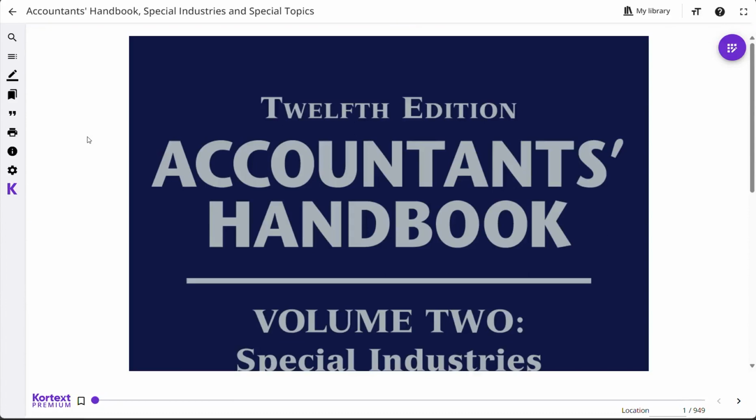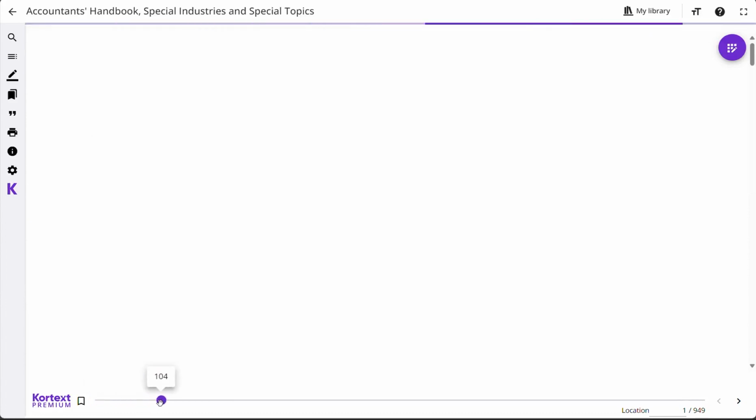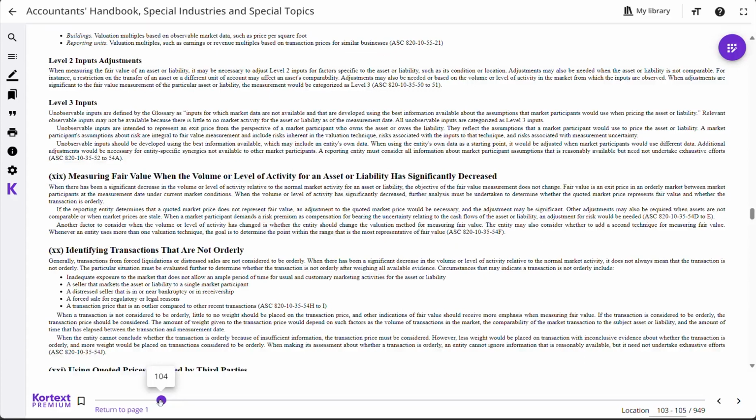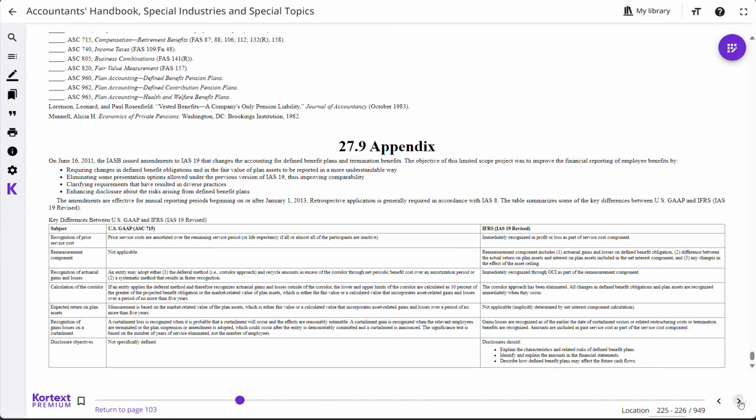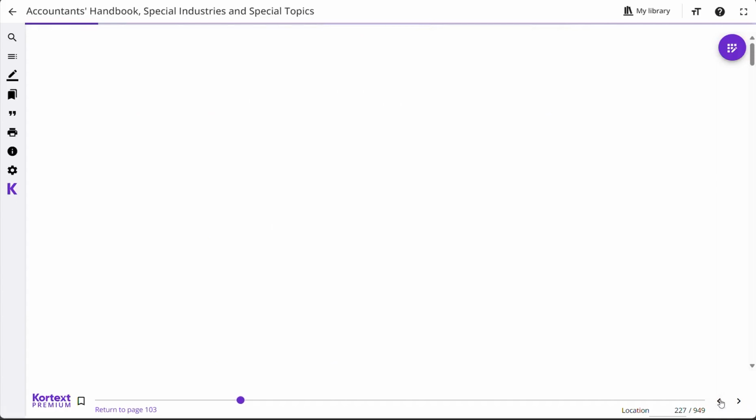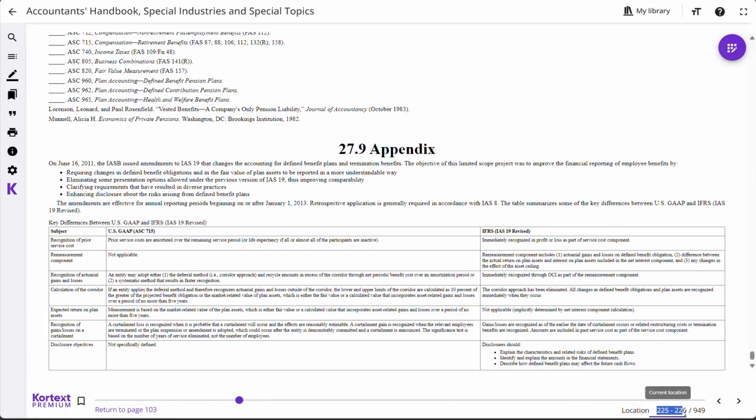Jumping back into the e-reader, the first feature we'll demo is how to jump to a different page or location. You can do this either with the scroll bar here, with the arrows on the far right, or by entering the desired location in the field here. Also along the bottom you'll find the opportunity to bookmark that page or location to return to later.